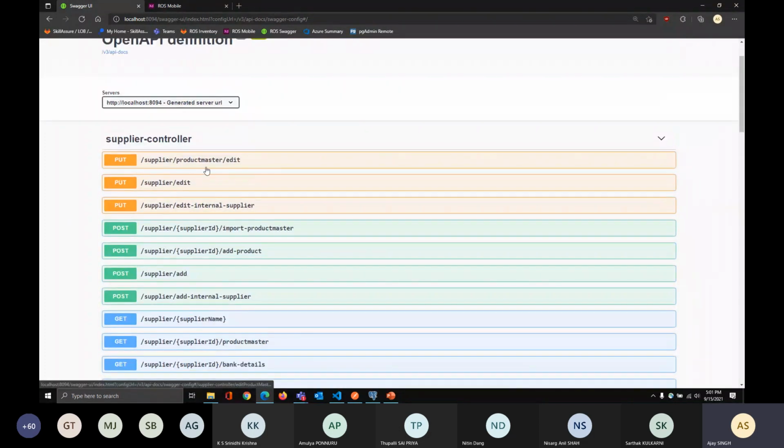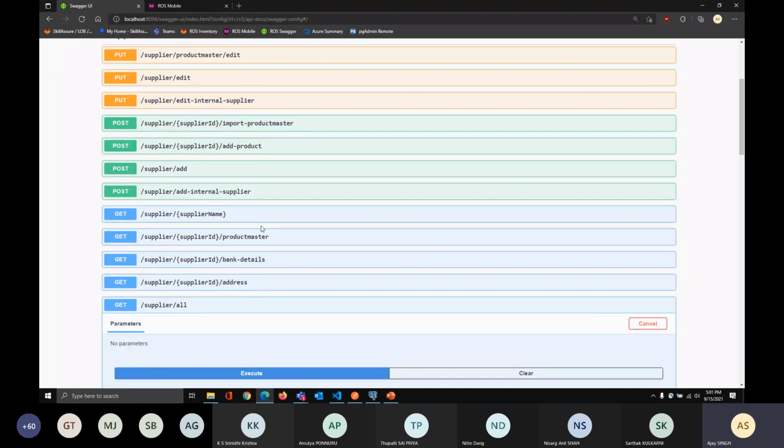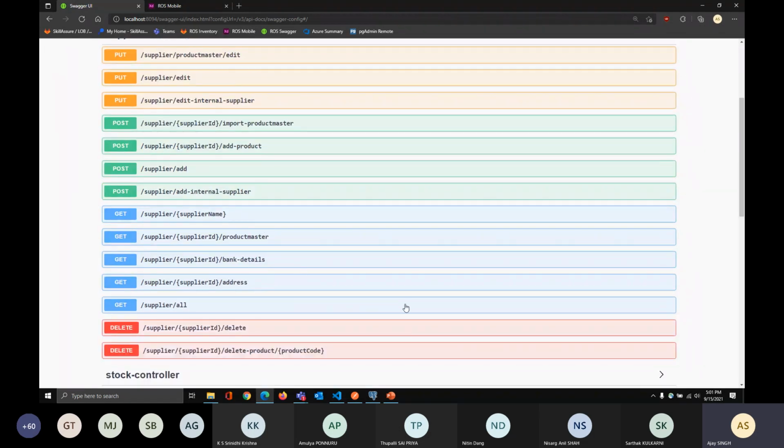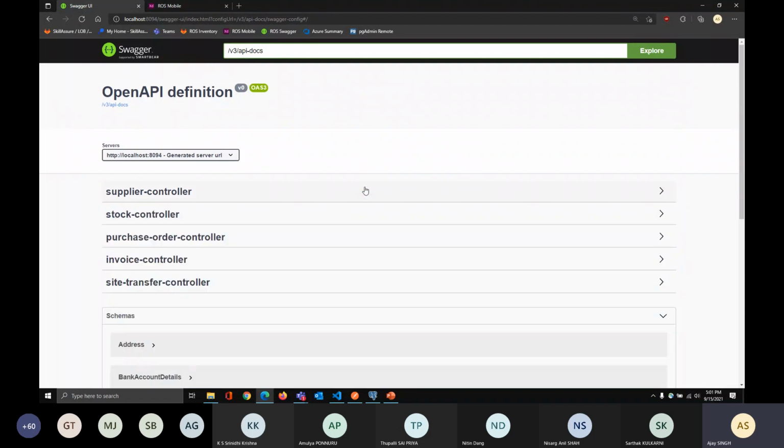The other APIs are pretty much doing the same things. The put APIs are for editing a product master, where for a supplier we can edit the catalog of products it is providing us with, and for editing an internal supplier as well, we could transition an external supplier to an internal supplier. So that is also what these APIs account for. Moving ahead, Amulya would show a quick demo of purchase order and invoice.